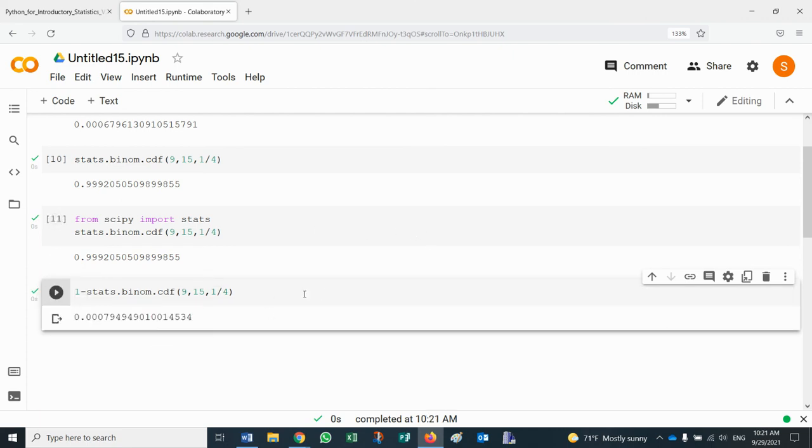So the probability that the student is going to score 10 or 11 or 12 or 13 or 14 or 15 is 0.00079 and so on. All right. So this is how we'd find probabilities using Python.